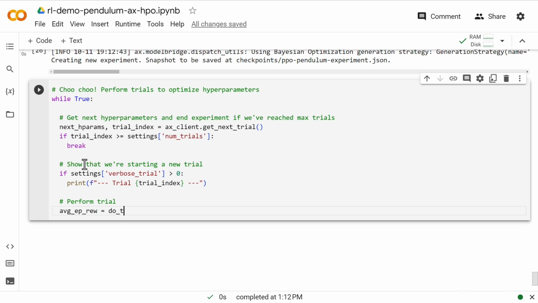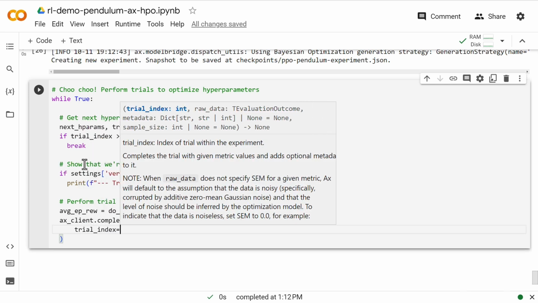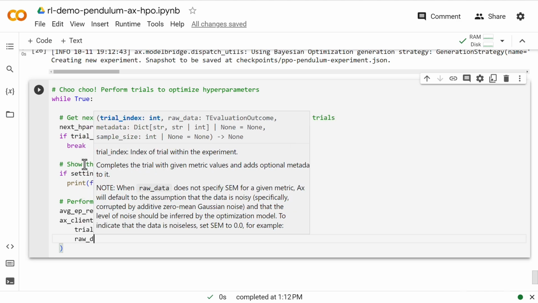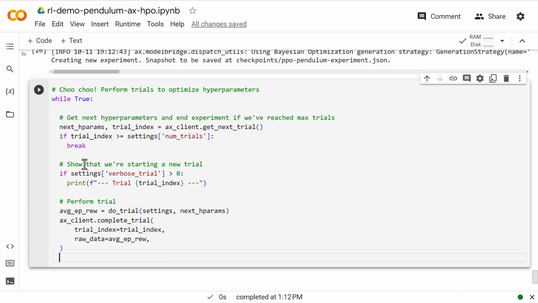We'll call that do_trial function, where we pass in our settings, which don't change from trial to trial, and the next hyperparameters that we got from Ax. After that trial is complete, where we train an entire agent and then test the best model from that agent, remember it returned the average episode reward. That's the value we're trying to optimize for. So we call ax_client.complete_trial. We pass it in the trial index as well as that average episode reward that we just calculated.